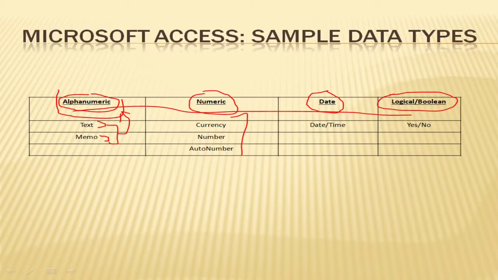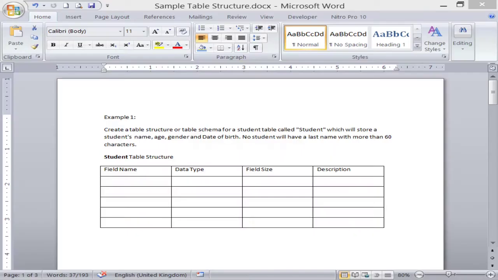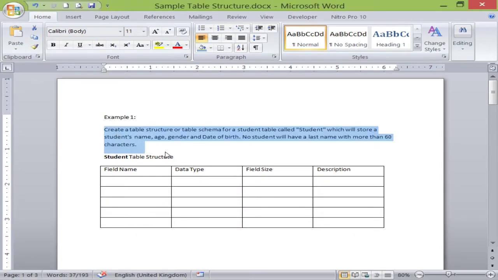So now that you have a general understanding of a table structure, and of the different data types and the different subcategories that you can use, let us now look at some actual examples. Alright, let us look at some examples. The first example wants us to create a table structure, or table schema, for a table called student, which will store a student's name, age, gender, and date of birth.